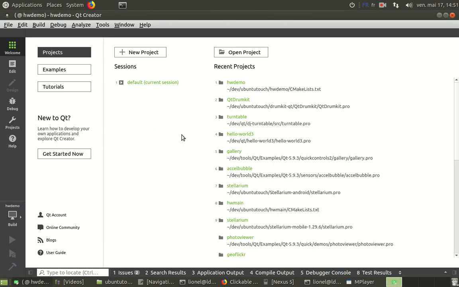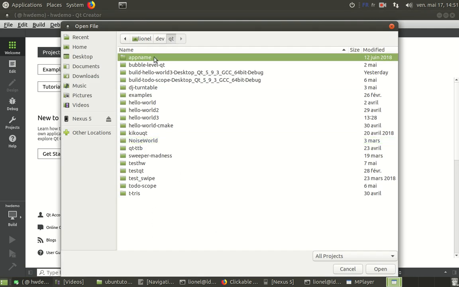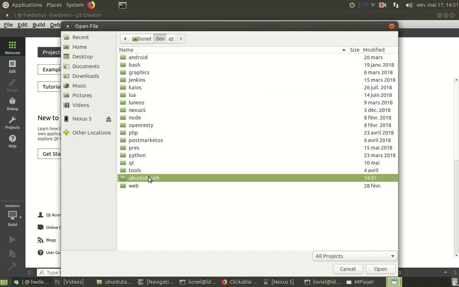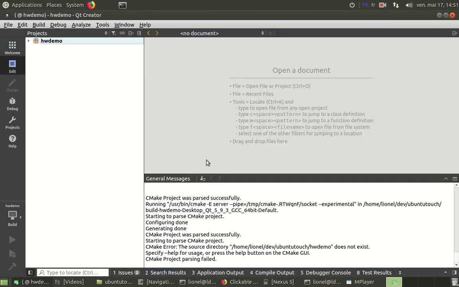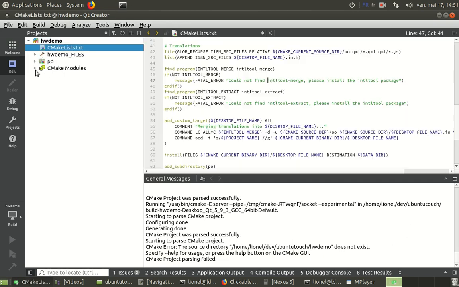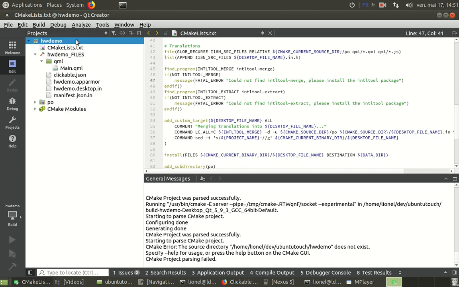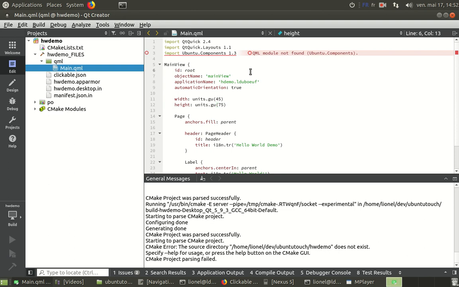I'm going to open it with Qt Creator. So open project. I will choose that one, the CMake list file. It's going to parse. Okay, so here is the only file that is built. As you can see, this is a QML application.